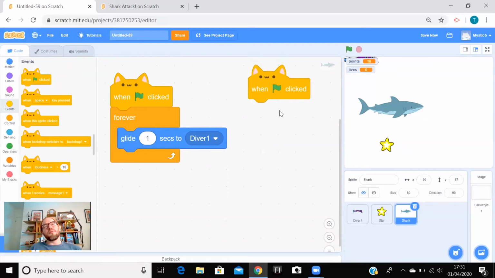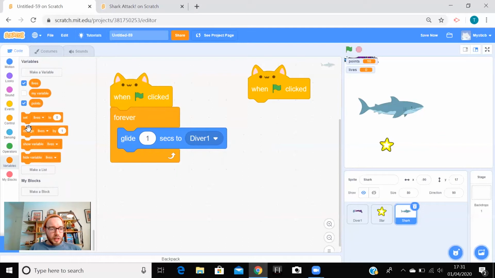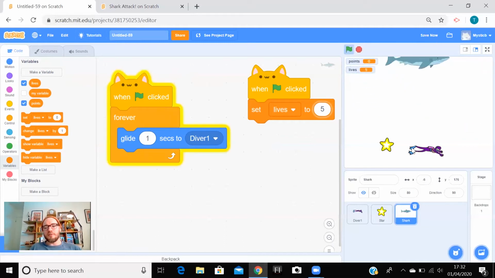So what do you think would be fair? How many lives do you think we should give the player at the start of the game? I'm going to give them 5 lives, for example. So if I go down to variable, and I want to set lives to 5.